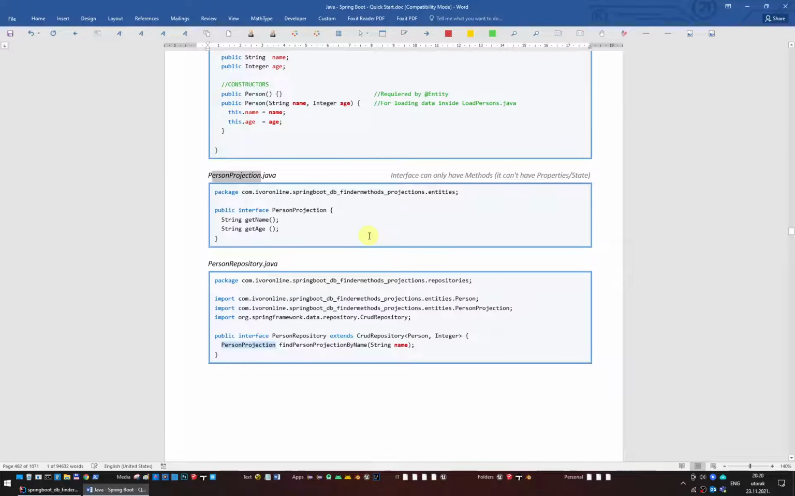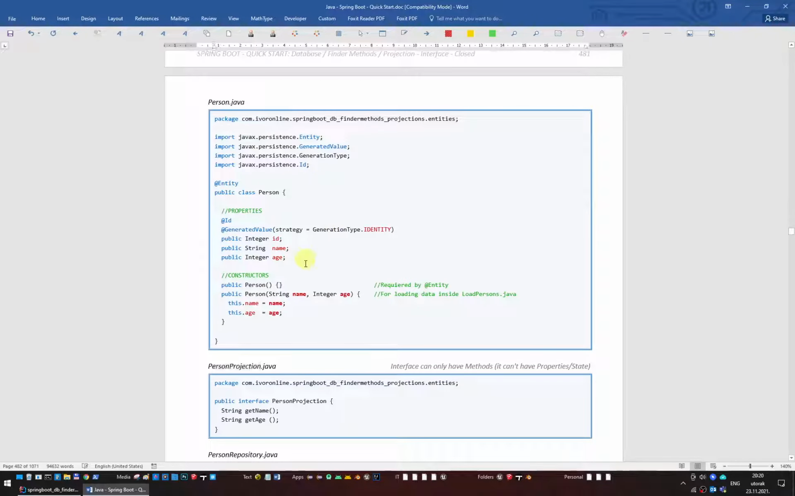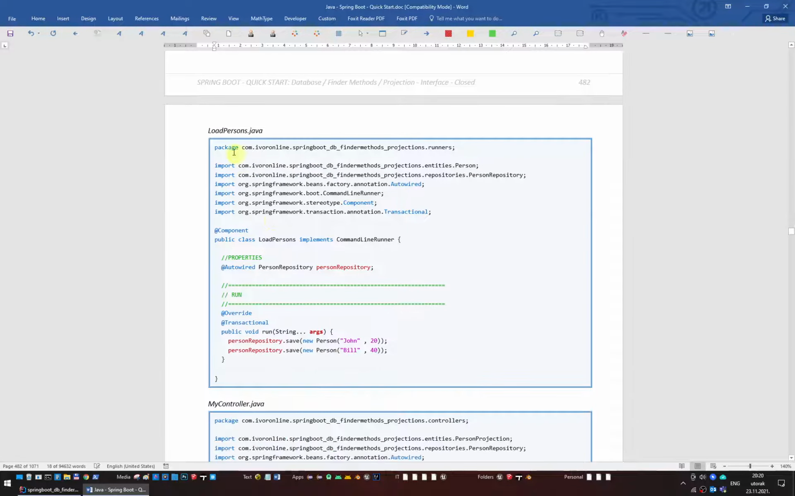So in this example, we will have our person entity with the following properties, and we will have this custom constructor which will allow us to more easily insert person entities into the database inside the LoadPersons Java by using this code. This LoadPersons Java implements CommandLineRunner that will be executed when we start the application, and it will insert these two entities into the database so that we have some data to work with.